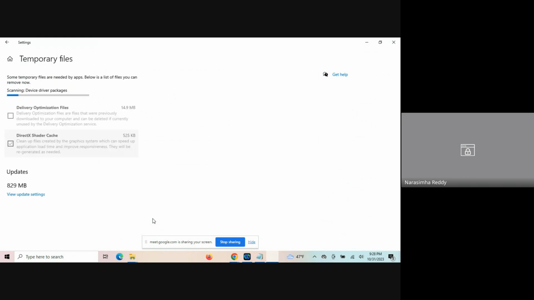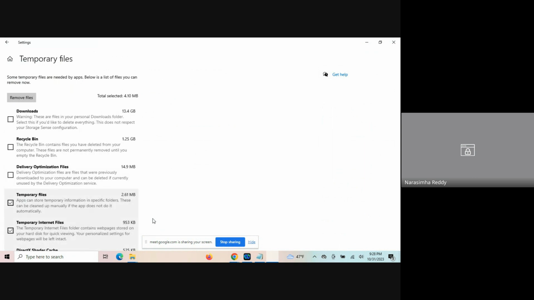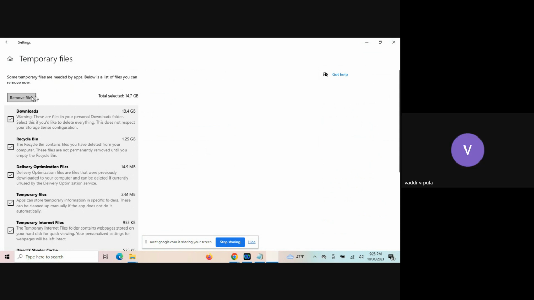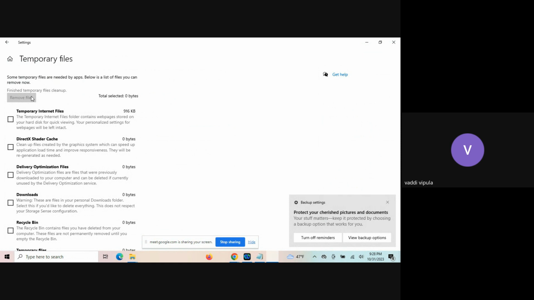Yeah. Delete all of them. Just select all and delete. Remove files. Yeah, right. Select the others also.